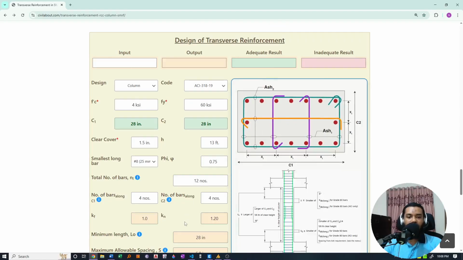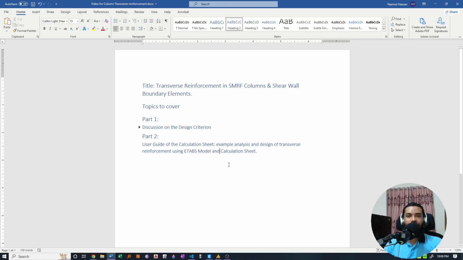So today I have divided this video into two parts. In the first part of this video I will discuss the design criteria and design provisions which are mentioned in the code regarding the design of the transverse reinforcement for the special structures. And in the second part of this video we will design transverse reinforcement of a column using the analysis result from our sample model in ETABS and our calculation sheet.